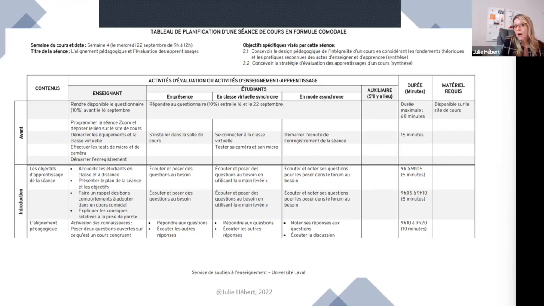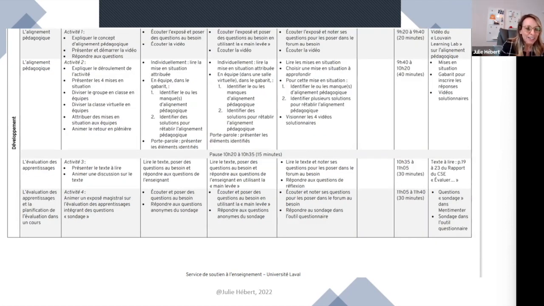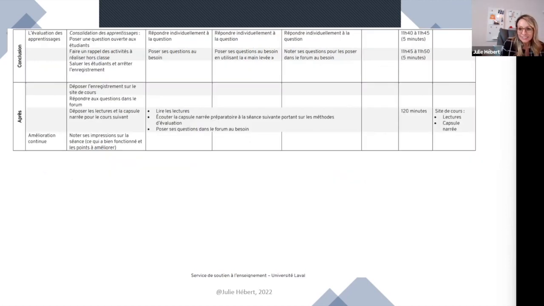Here, because of the different modes, you may have different actions to take, but most of them are exactly the same, once again. Then you have the development, so how the class will be managed and organized. And then at the end, you have the after. You also have the instructions on what to do after class.